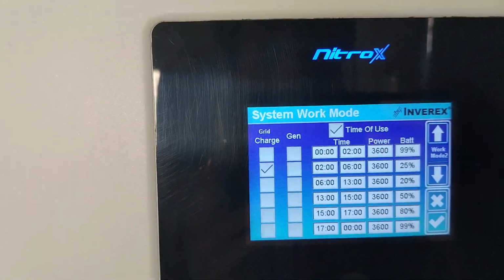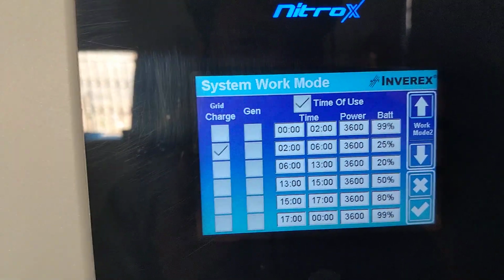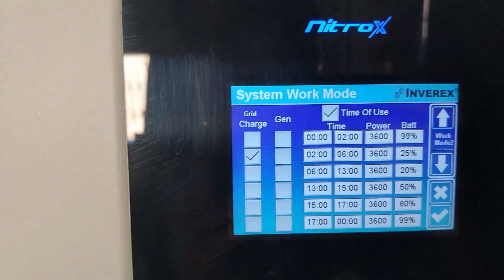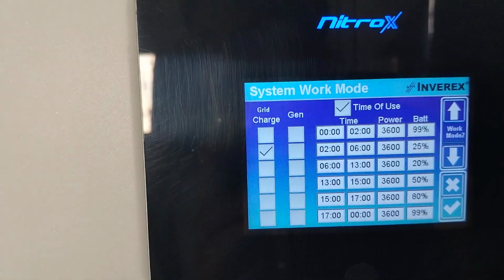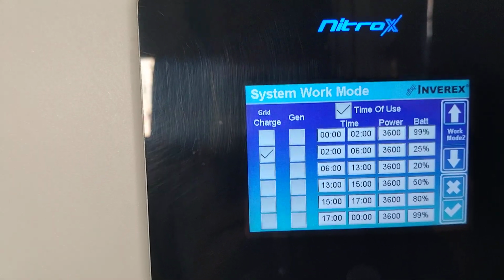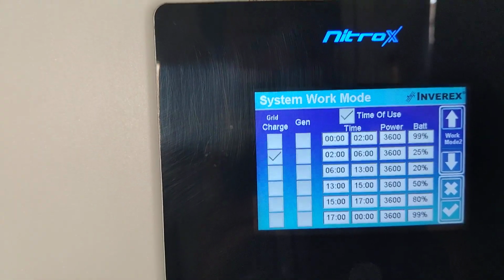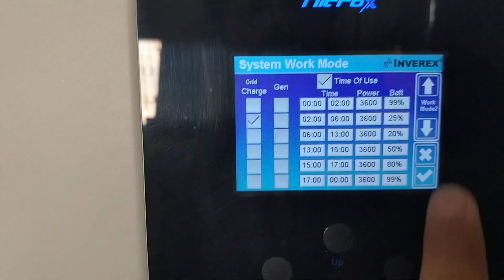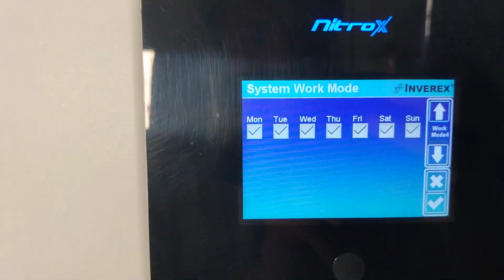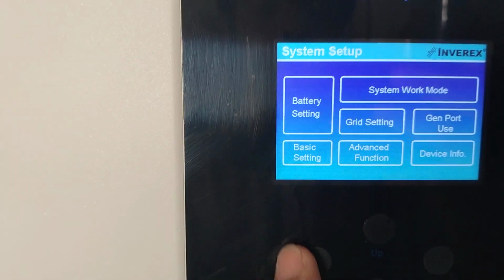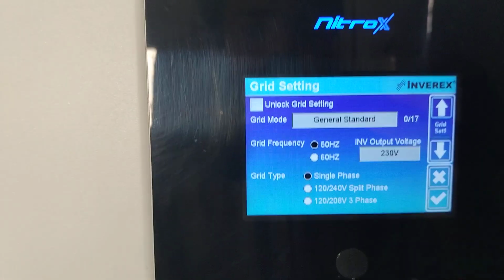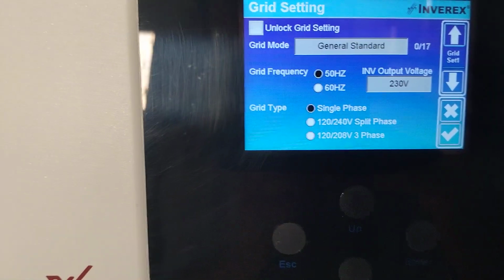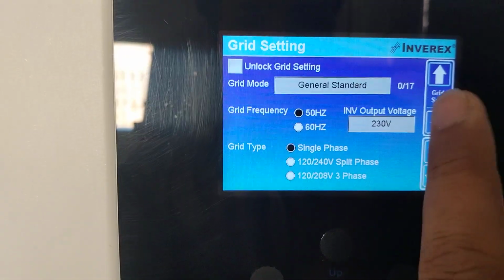If I click on here, that is the most important thing. I have set the time of use, so I am telling at what time and at what SOC I need to drop the battery to, whether the grid is available or not, and at which section we need to charge the battery. And these are the dates. If I click on grid, I can set the voltage, the frequency, and everything.